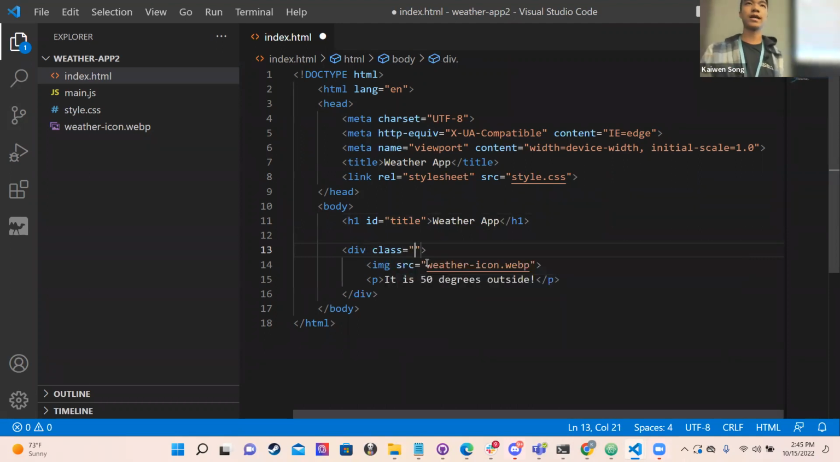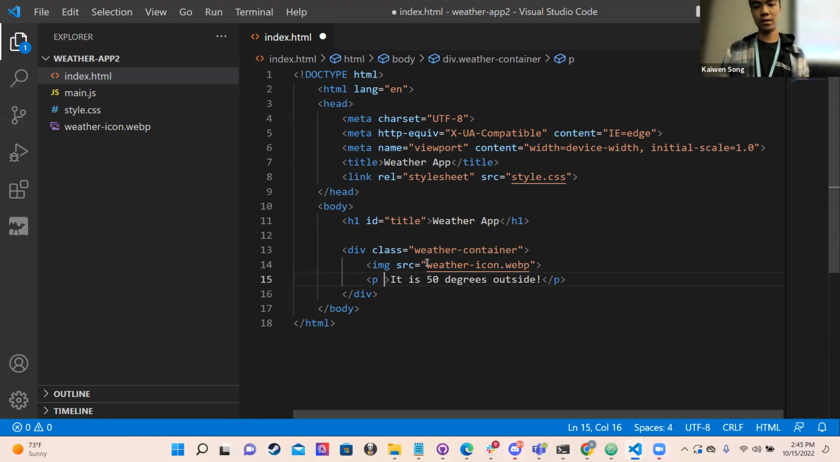The difference between IDs and classes is that multiple elements can have the same class, but only one element can be associated with one ID. So for my div tag, I'm going to call it weather-container. And you generally want to name it something that is close to its purpose. And then for my P tag, I will also need to label this because I want to eventually target it to update it with the actual weather.